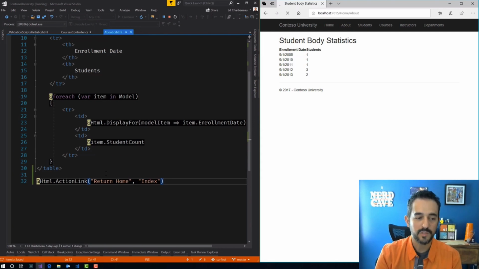Now, we would normally do this with an HTML helper. So we would say @Html.ActionLink, and we'll set the text of that link to "Return Home". And the controller action is going to be Index. Now you can see the link came up on the page here, but the problem is going to be when I want to add a CSS class to this.